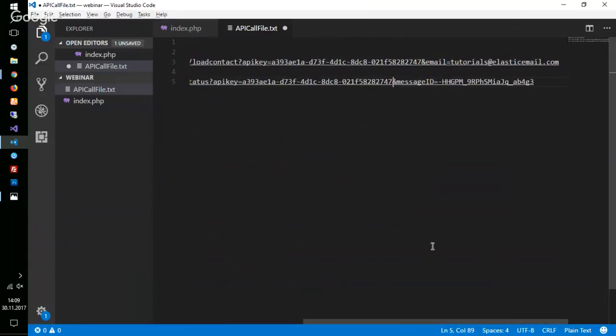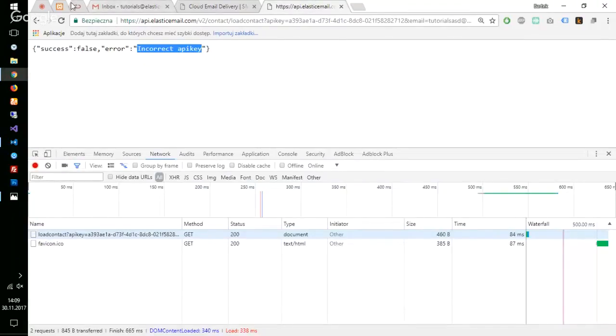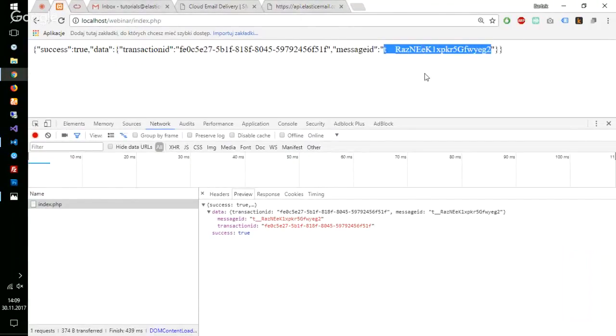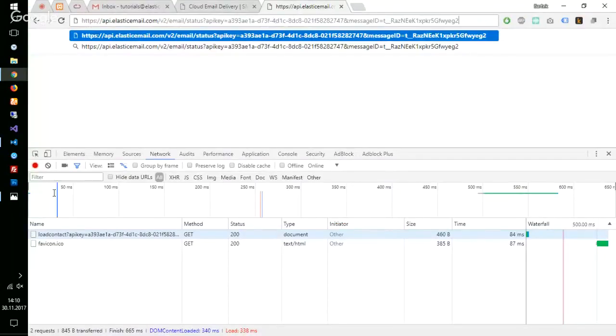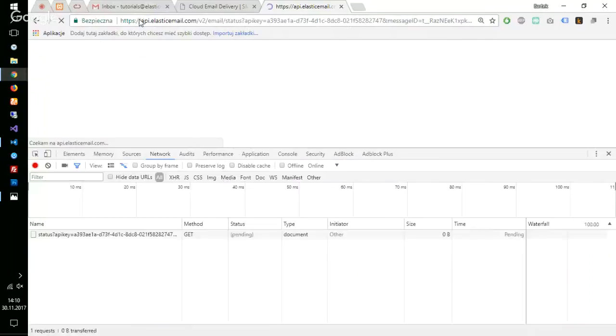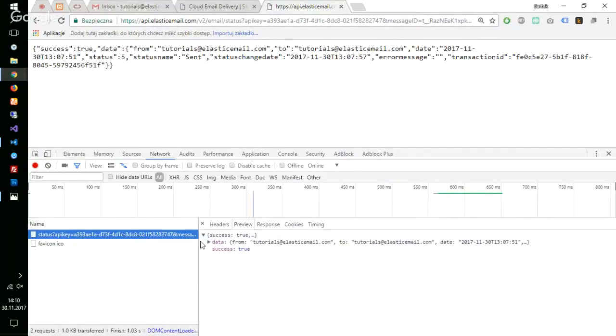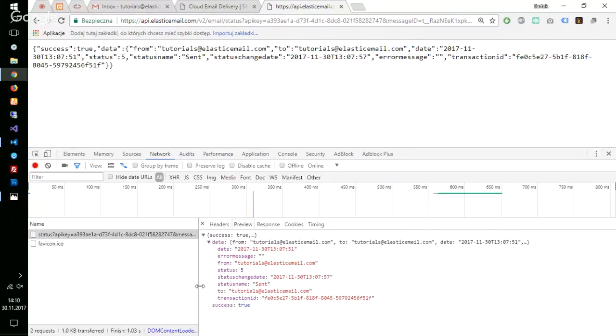Okay, so we have an API key and message ID. Replace them with our own. Copy that, serve, and execute. Again, success true. We are very successful today. And what do we have here? For the message we were sending, we have information about the sender, the recipient, the status, a lot of different information. And for one email, this is quite detailed.